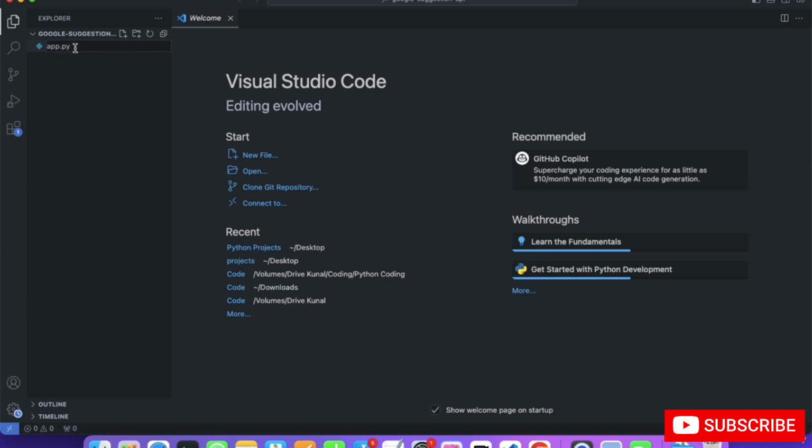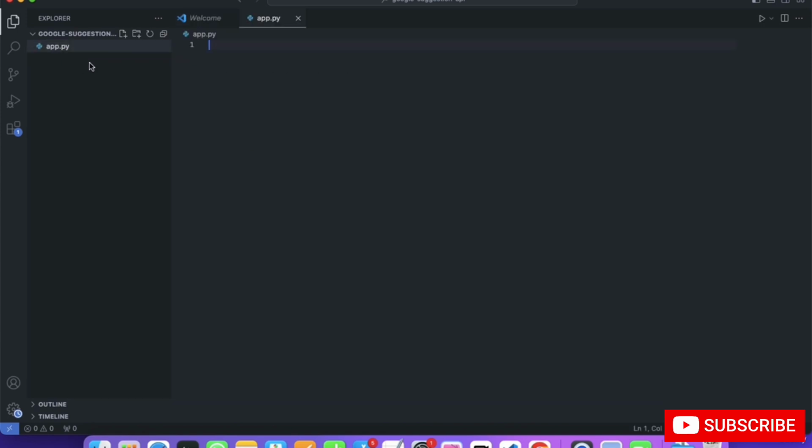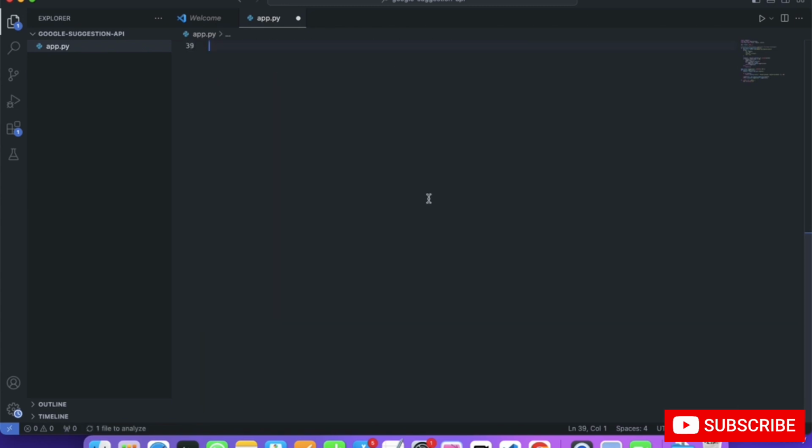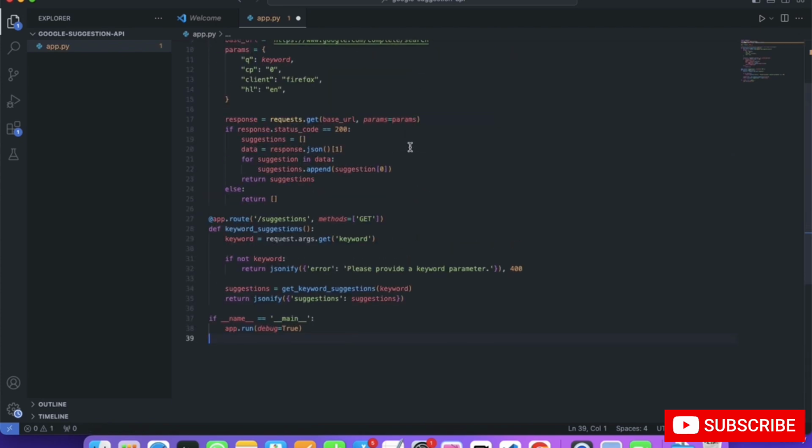Guys, whenever you create a file in Python, always use the extension .py, which denotes that this file is related to Python. So just write that and you can see it has opened. Whatever code you have copied from ChatGPT, paste that code here, like this. After you do this, you can simply run this application.